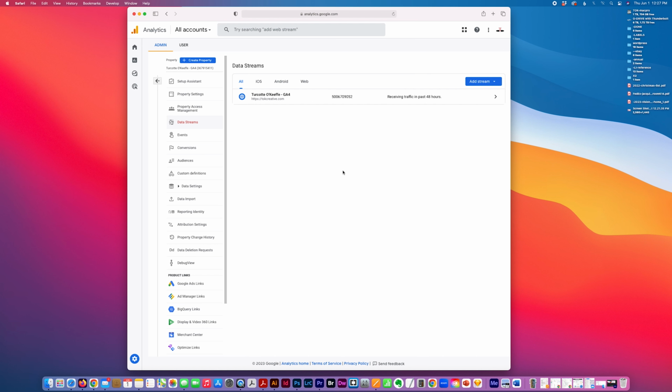So I hope that was helpful, how to get your website upgraded to the Google Analytics 4 platform and up and running quickly.